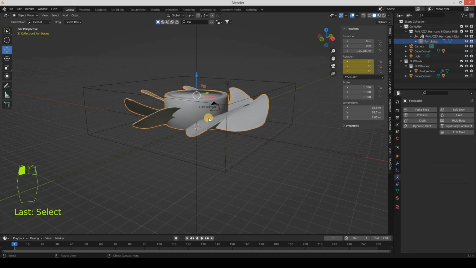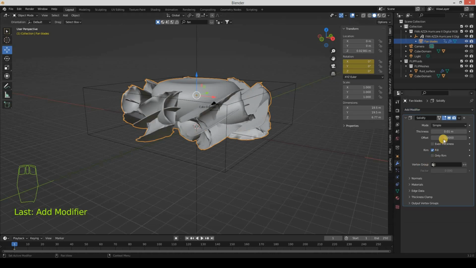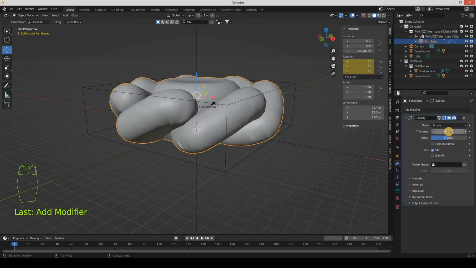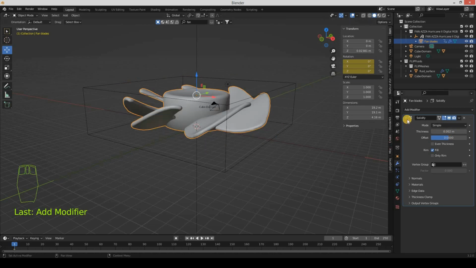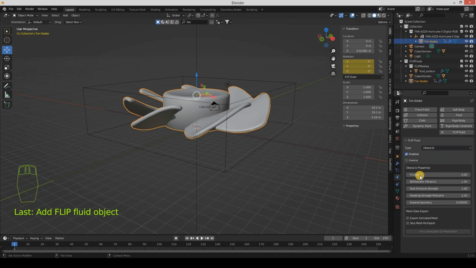I will select the fan. I will go to modifier properties and add Solidify. I will change the offset to 0 and thickness to 0.02. Sorry, 0.002. And then I will go to physics properties and apply FlipFluid to the fan, and change the type to obstacle, and increase the friction to 1.